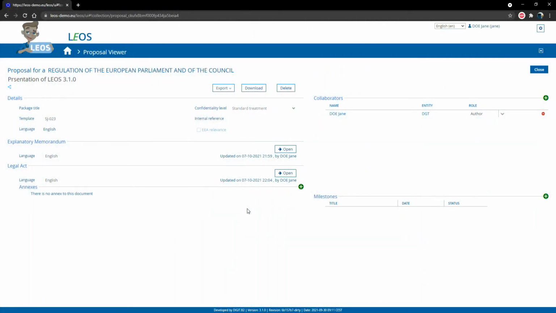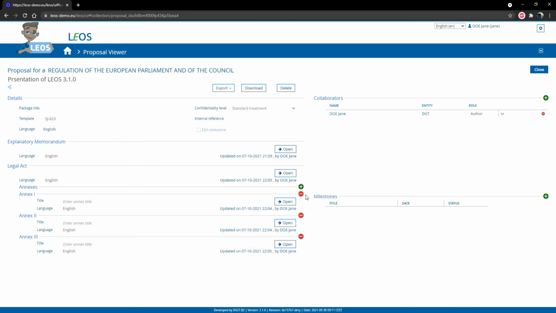When you open a proposal, you are taken to the proposal viewer screen. On this screen, you can manage your entire proposal. As you can see, you have here two files already present, the explanatory memorandum and the legal act, which are the files that are defined on the template that we chose when we created our proposal, if you recall, SG023. But from this point onwards, I can start adding further files to my proposal, for example, annexes, and I can add as many annexes as I want.